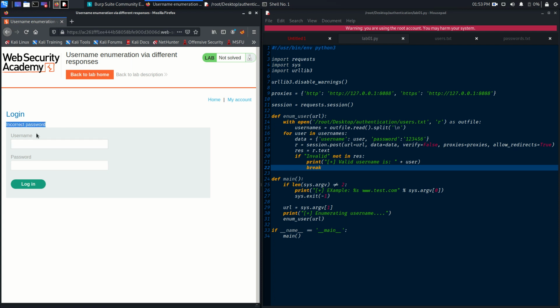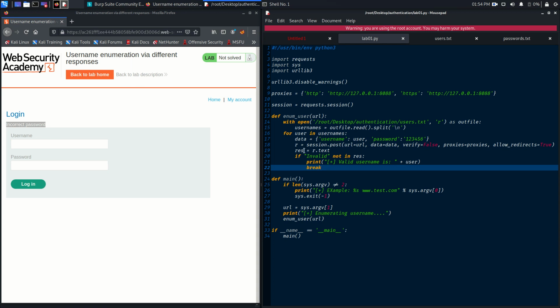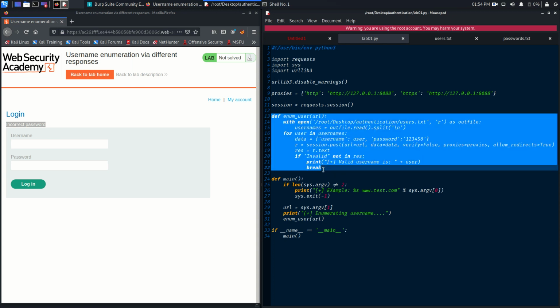Fine. Now it's time. We already got the correct user. Now we need to check which password is correct. So we need to brute force the password, right? So for brute forcing the password, what we need to do, we will, okay, so I'm not going to do it now, because we know that this function is working fine. Okay, this function brings us the username.